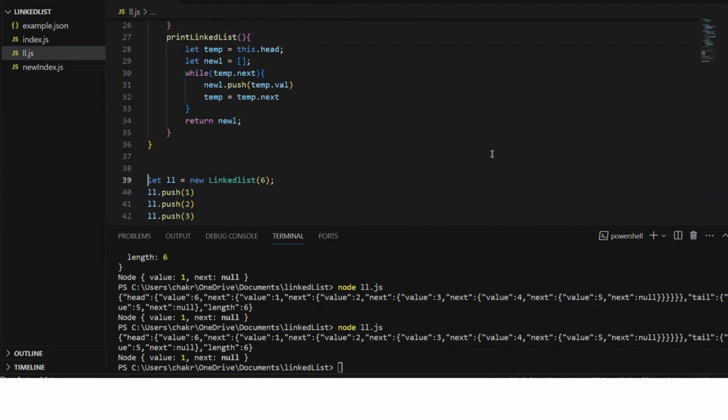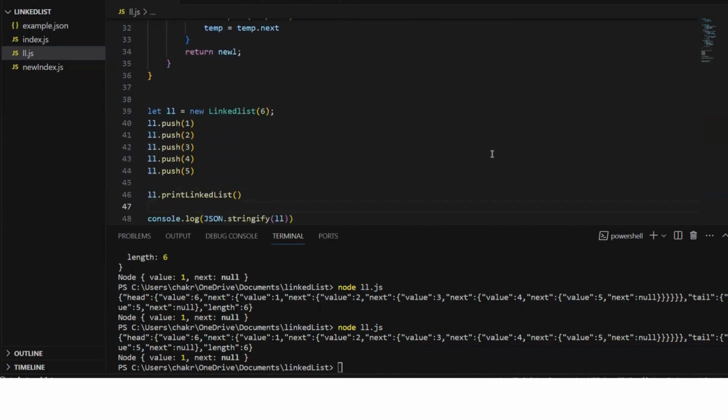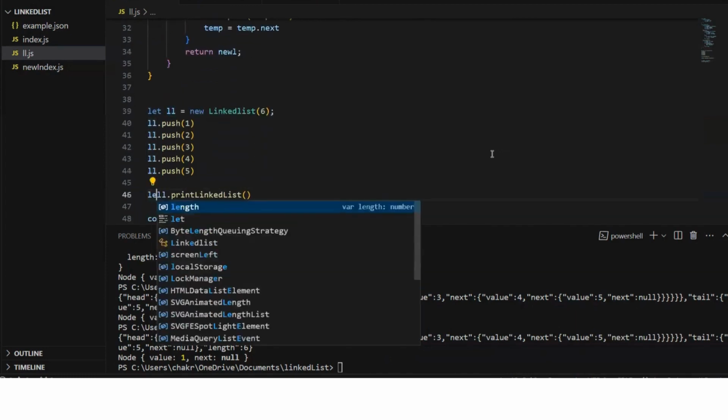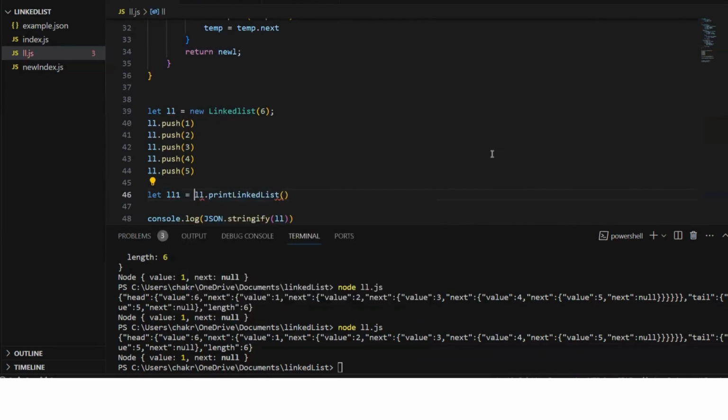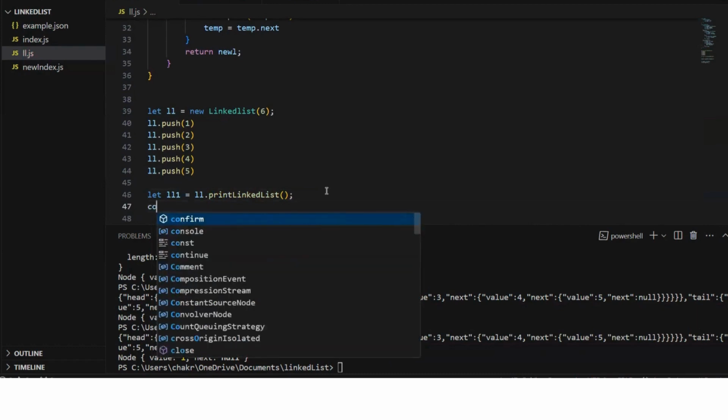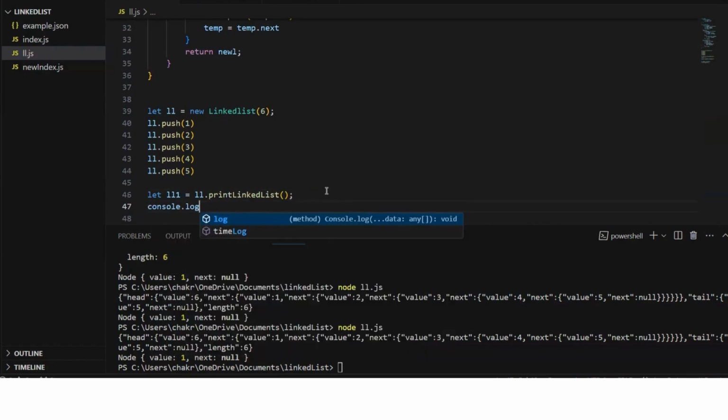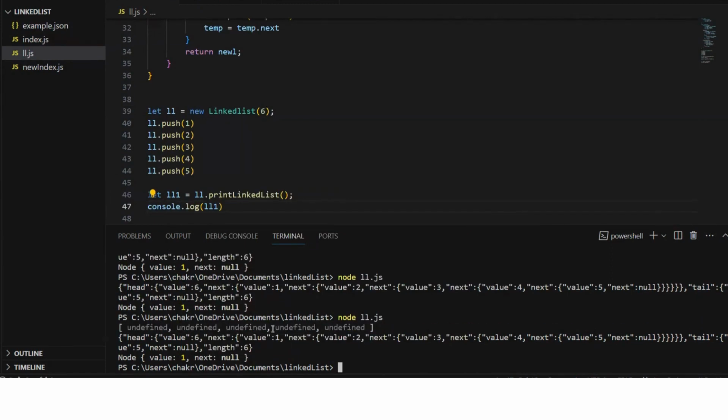Okay, let's do one more thing. This is not coming. So do one thing, let ll1 equal this. Then I will do console log ll1. Now you will see two console logs will be printed. Nothing is coming in here, it is showing as undefined.